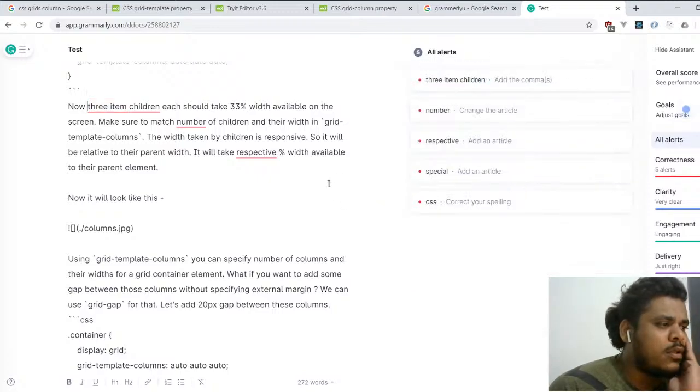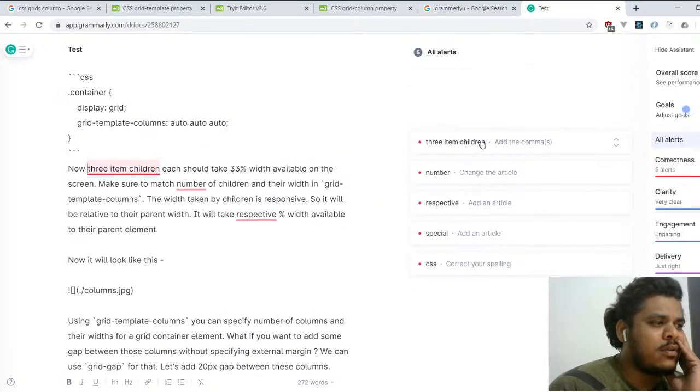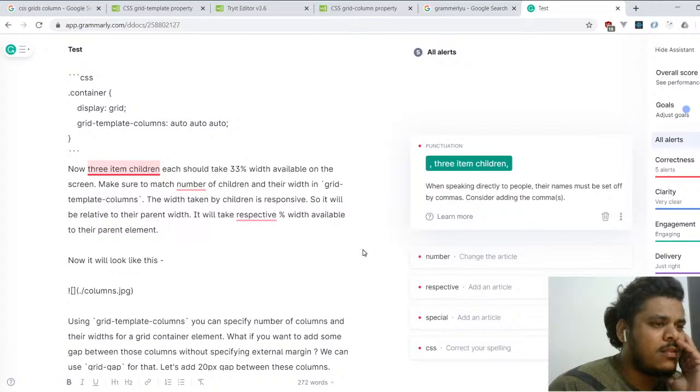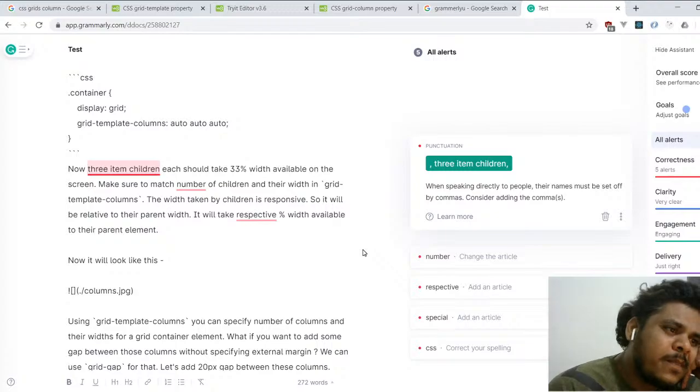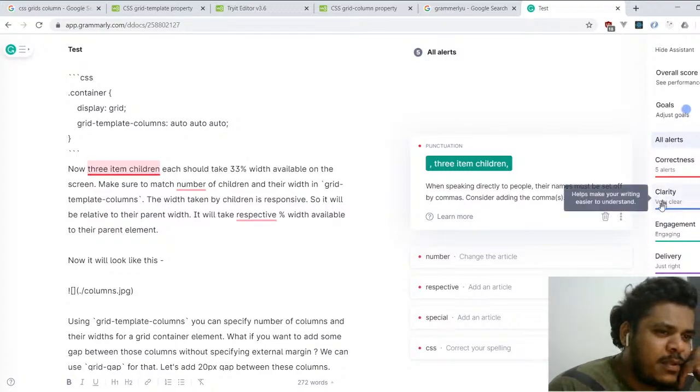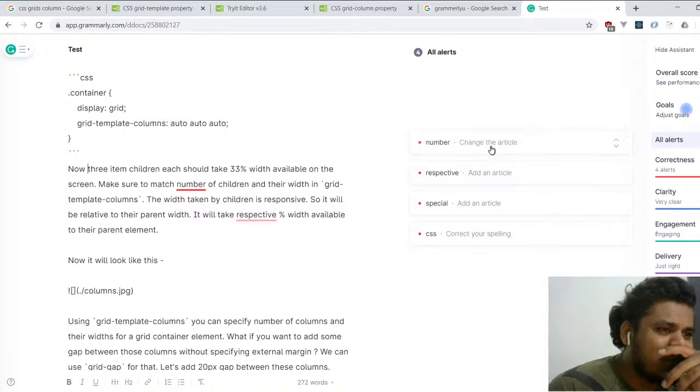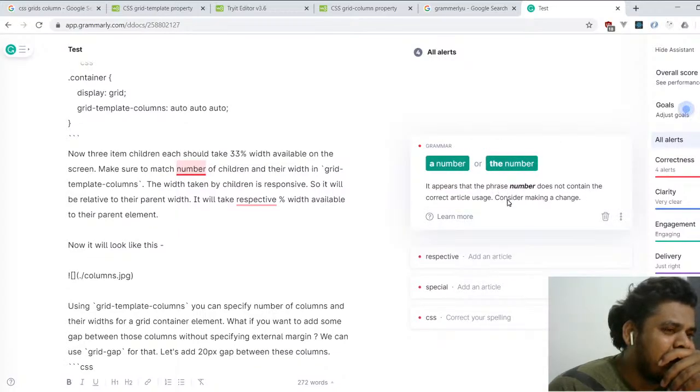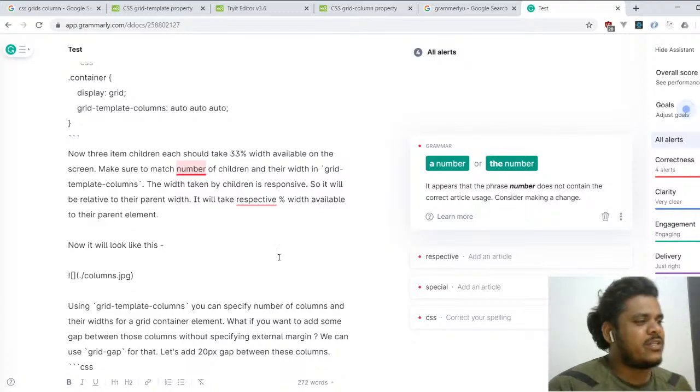And then it says again, when speaking directly to people, their names must be set off by commas. I don't think it's people. And the number or a number. Make sure to match the number of children. Yeah.